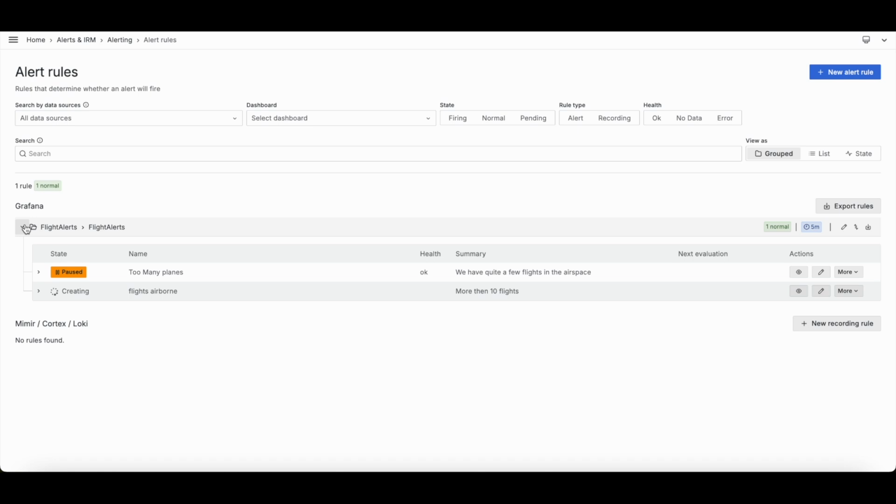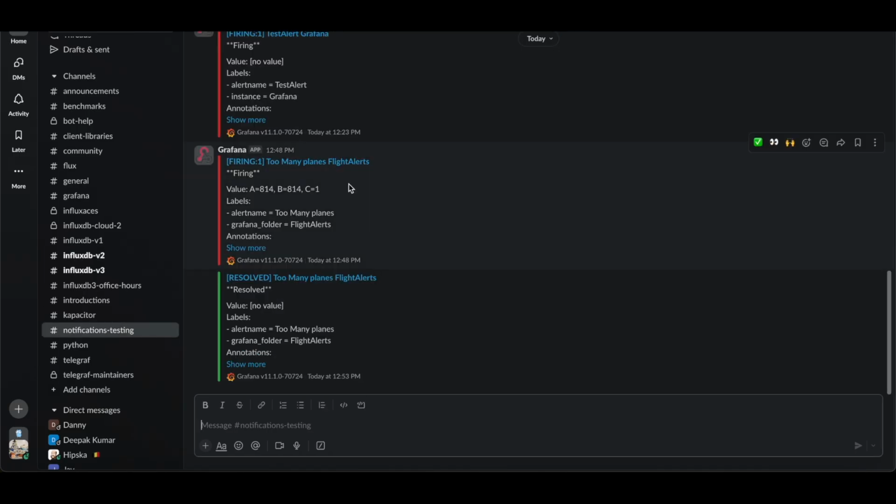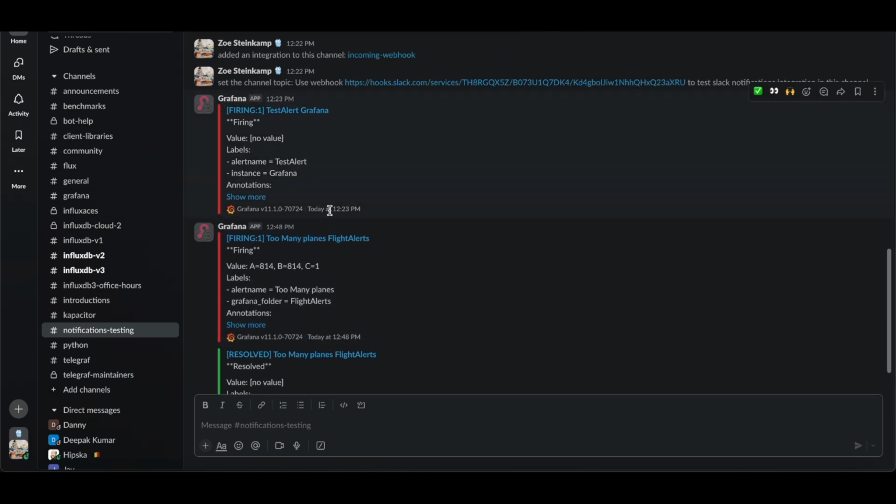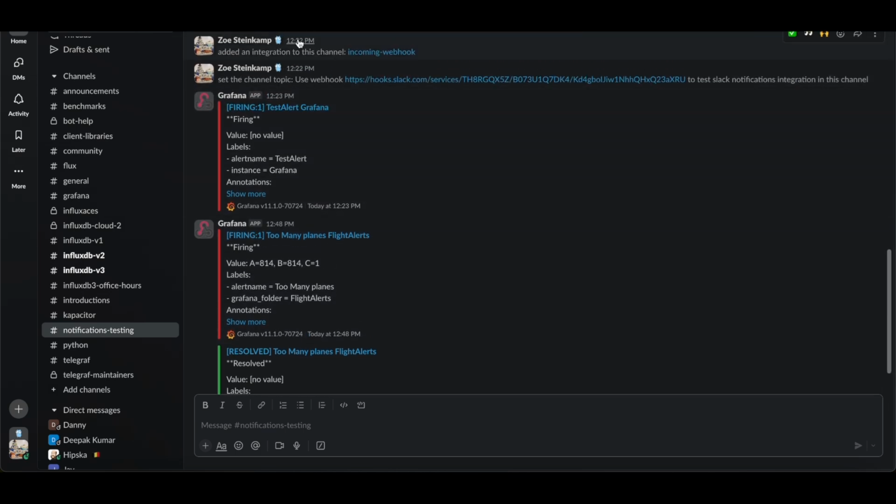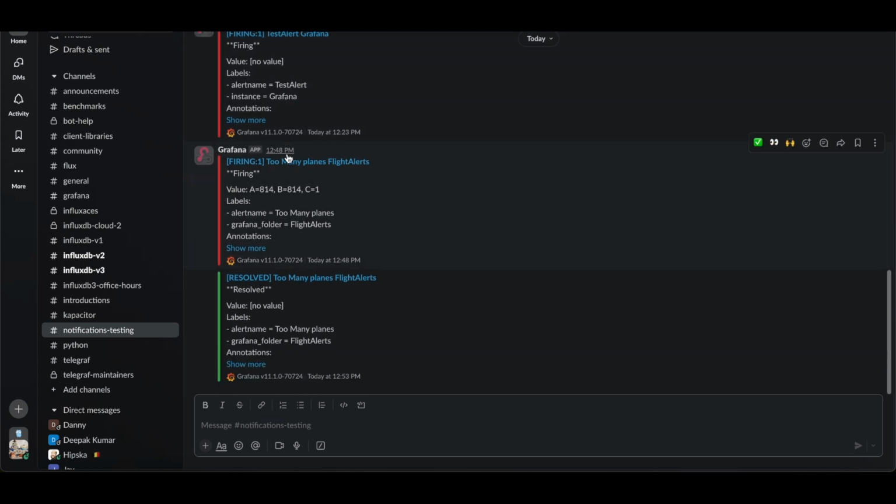Fantastic. And right now it's creating it, but I'll just go ahead and show what this looks like when it's actually working and alerting. So this is within the InfluxDB community Slack channel. As you can see here, I did a first test just to make sure my webhook was working. And then you can see my too many plane flight alerts was firing. And my label says alert name too many planes.